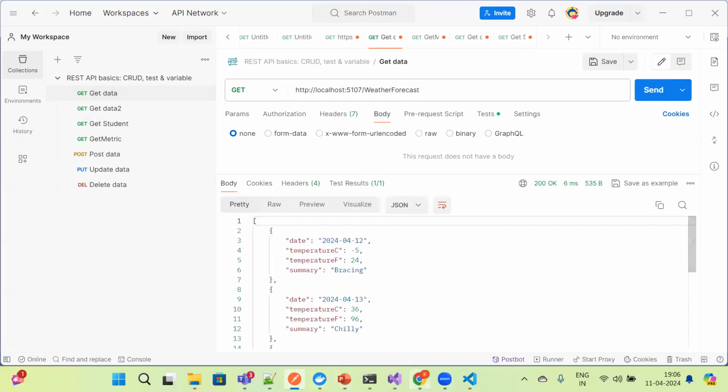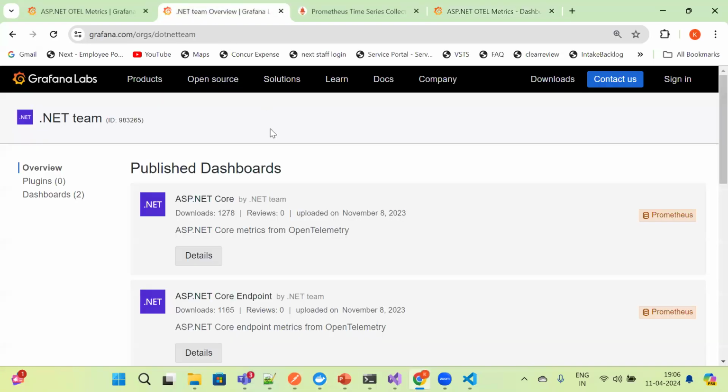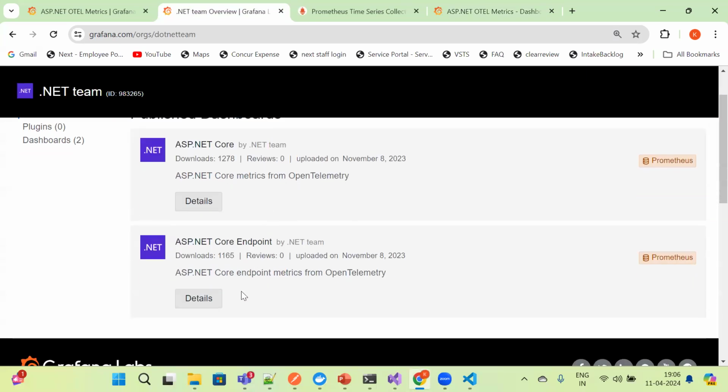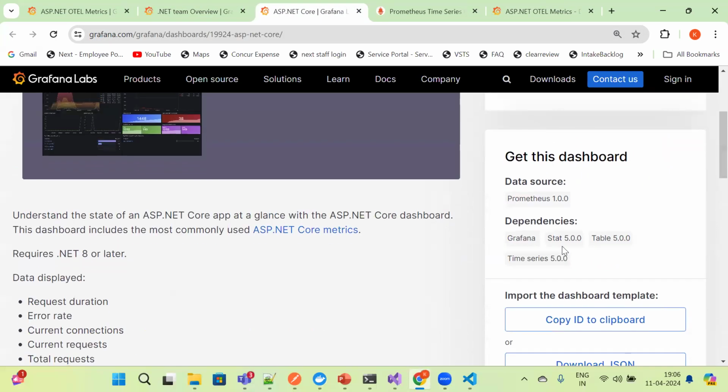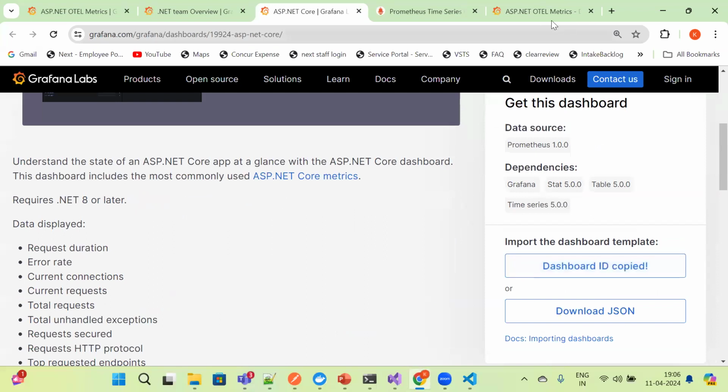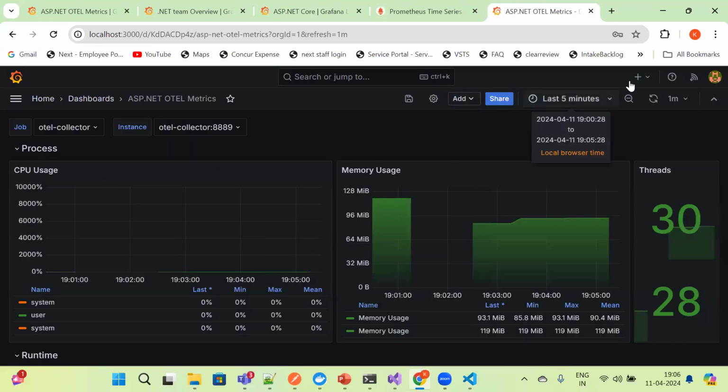Okay. Now I will add a different dashboard. So .NET dashboard, they are giving two dashboards. One is ASP.NET Core, one is ASP.NET Core endpoints. So just copy this one. I have copied that. Now I'll create another dashboard.